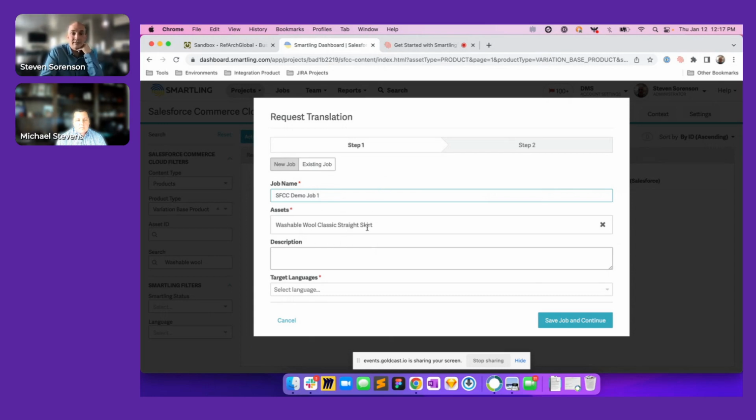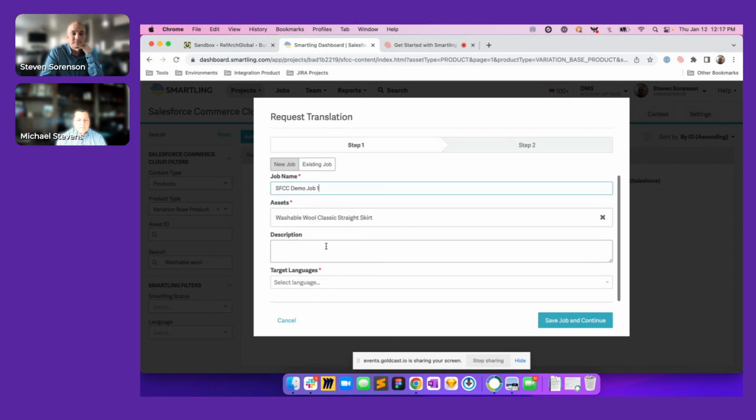Here we have a list of assets that we've selected. So here's the product that we've selected. If there was more than one that we've selected, you would obviously see a longer list of these products. You can provide a description or some special instructions for the linguists and the project management team here. So if you have special instructions, you would pass that along with that.